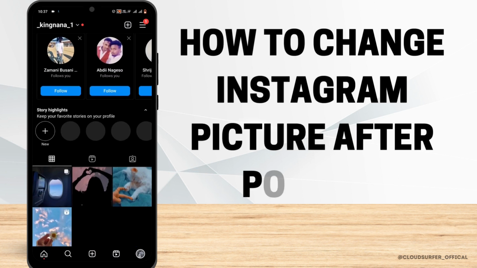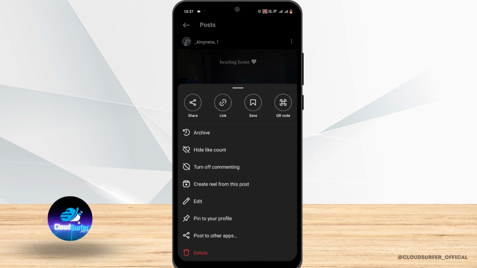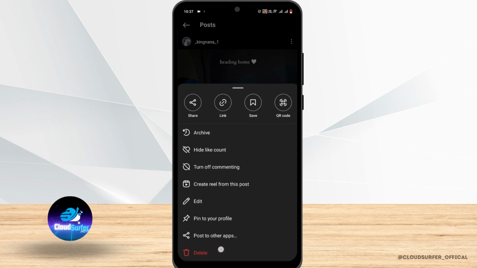How to change Instagram picture after posting. So let's say I want to change this photograph. If I tap on the three dot, you will see there is an edit option and delete option. And the thing about it is you cannot change the Instagram picture after posting.